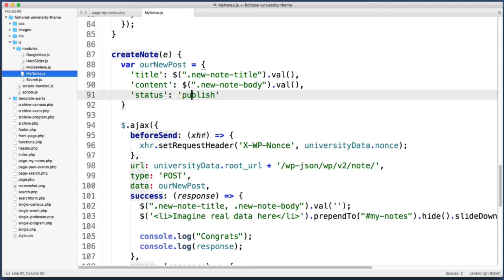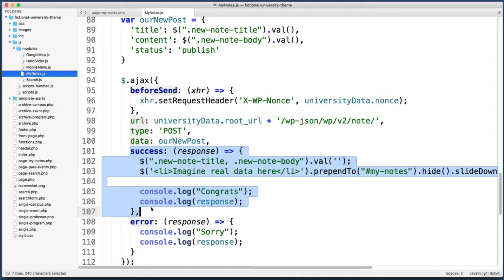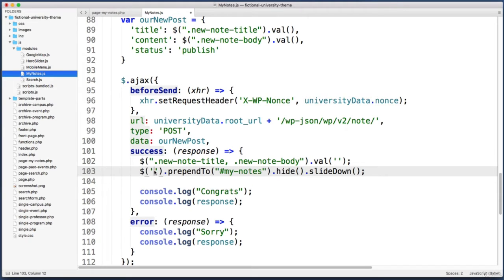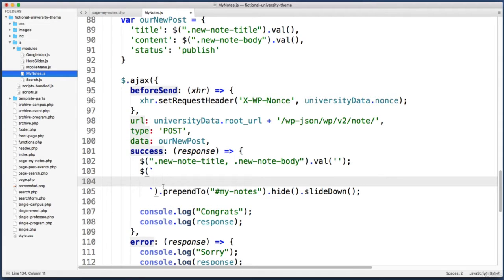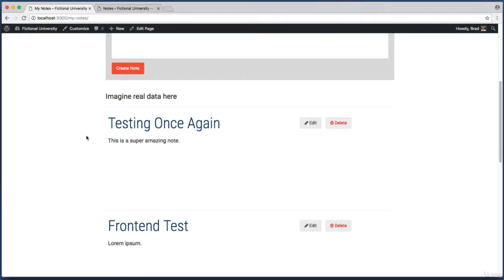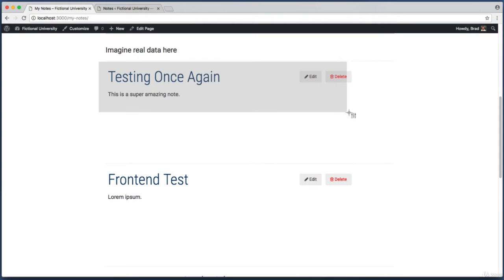So back in our JavaScript, within our create note method, down within our success function, here's the sample test code that we're using at the moment, right? "Imagine real data here." Why don't we go ahead and delete that list item? And actually, instead of having quotes here to indicate a regular string, let's delete those and use backticks to indicate that we want to use a JavaScript template literal. And remember, one of the many advantages of a template literal is that you can drop down to a new line. And on this new line, let's just include HTML that perfectly matches the formatting for a note post interface.